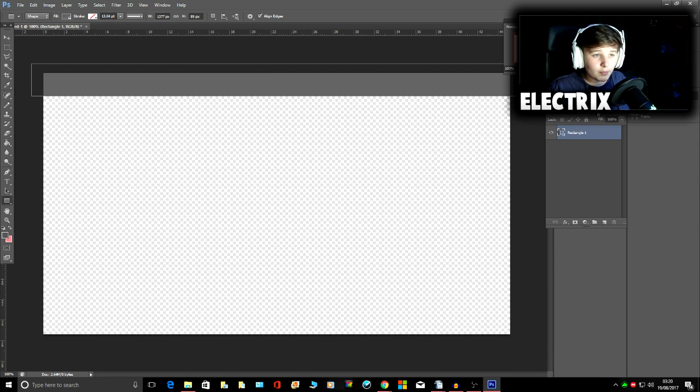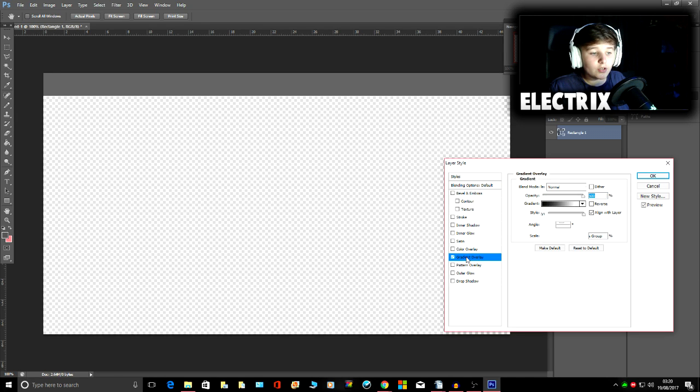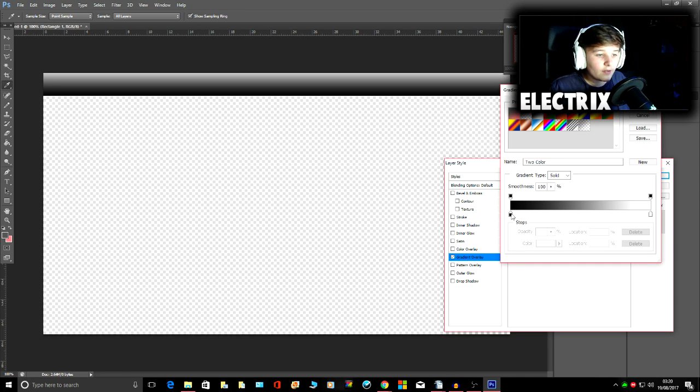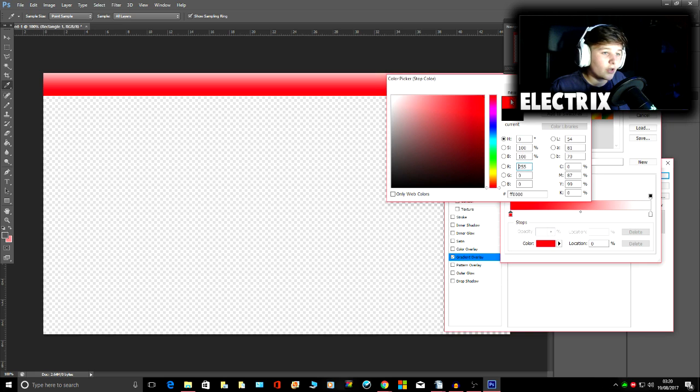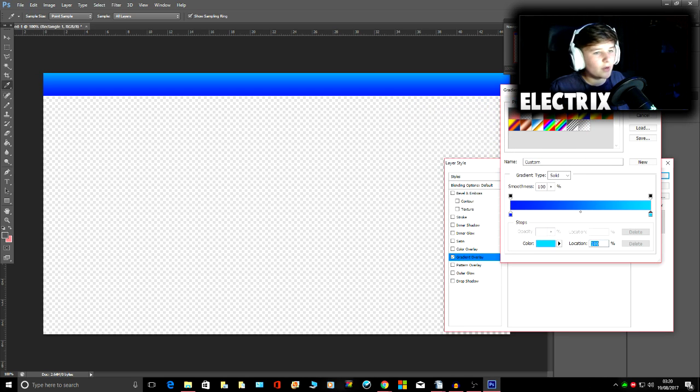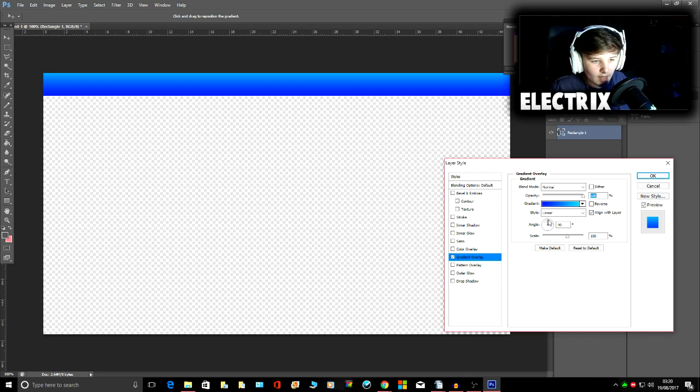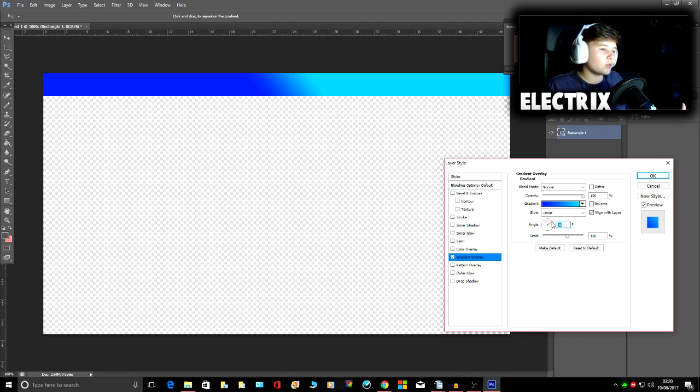Now what you can do is go to blending options and click onto gradient overlay and pick your favorite color. So I'm going to go with a blue, and then a light blue, so it looks pretty nice. And I'm going to change the angle of this just so it looks a bit better.